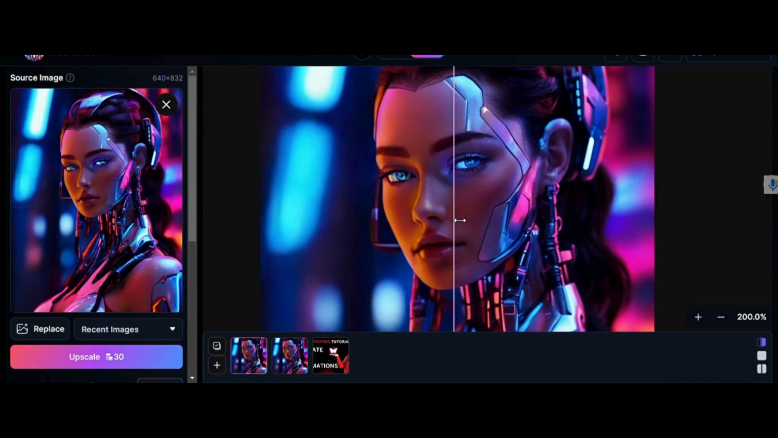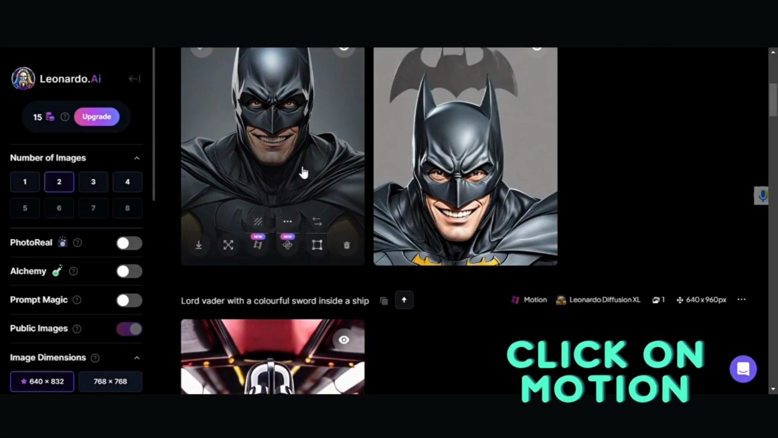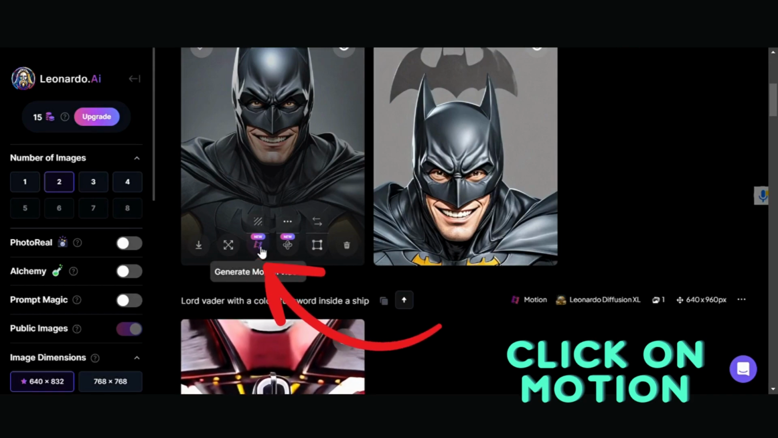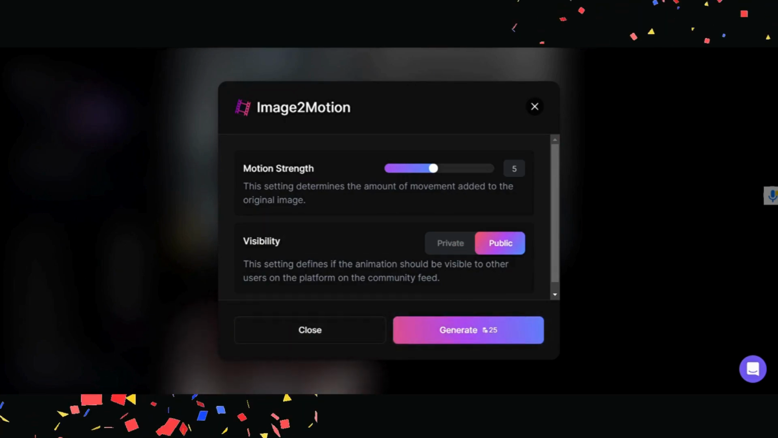Isn't this so beautiful, so different? Look at the definition, look at the eyes. I love it. You also can click here where it says new and you have generate motion video and it will start moving. And the magic happens! Yeah! I was so excited about this and this is really, really good.